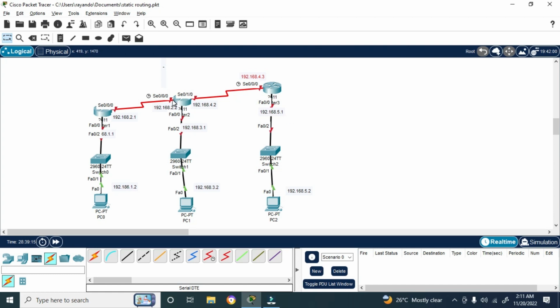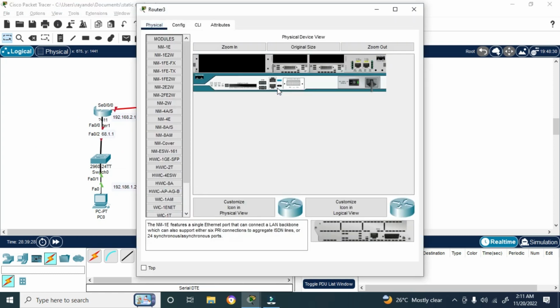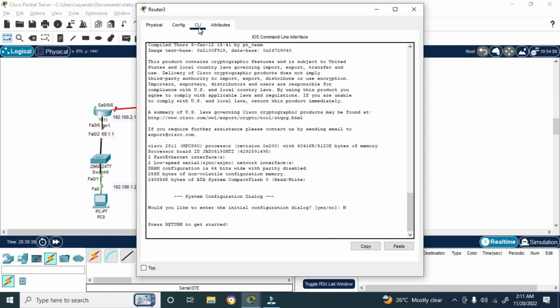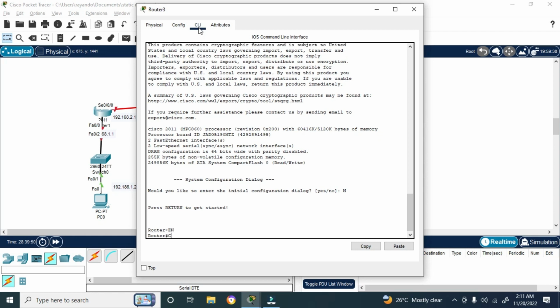Okay, so I am gonna go ahead and turn on the ports for all these routers. So I'll be starting with this one, which is router 3. I'm gonna click on the router. Then I'm gonna go where it says CLI, and then I'm gonna press N for no, press enter. Then I'm gonna press enter again, and again press N. Well, it's EN. It stands for enable.